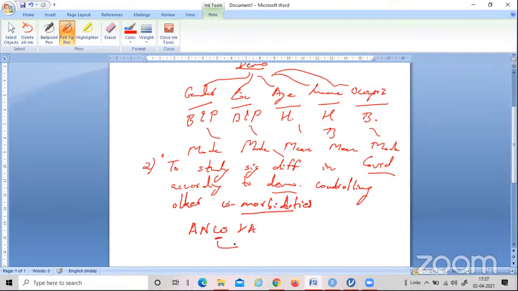This is the covariate, in which I will control this. So this is ANCOVA. Okay. This is ANCOVA, right? Next level, the last level, which is there.